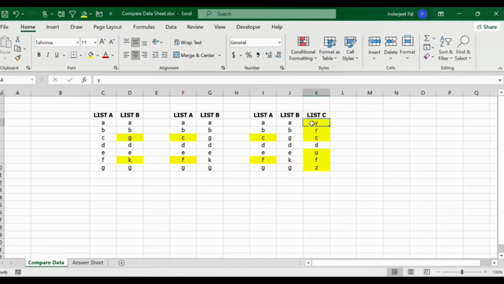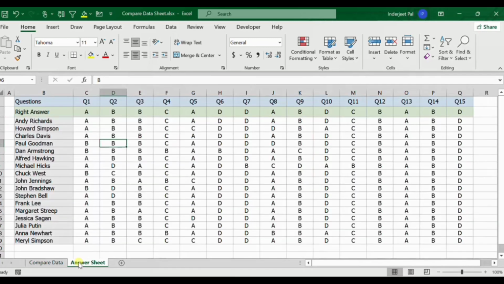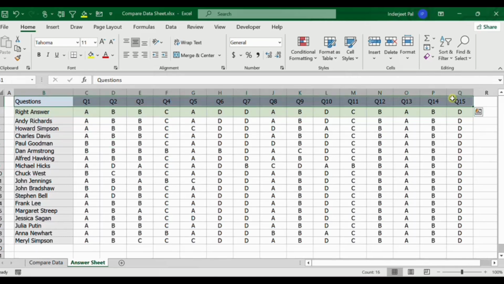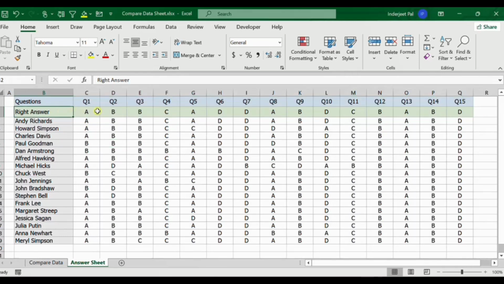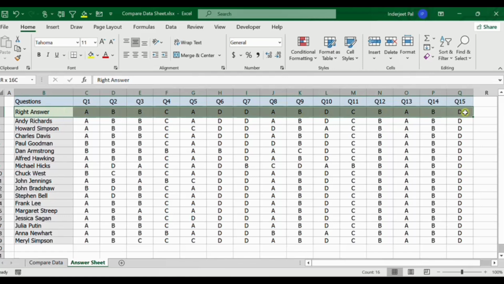So guys, you can use this trick in your data. Sometimes we have a huge amount of data and we have to highlight the values which are not matching with each other. So you can use this trick in those cases. Now based on this trick, if you see, I have another sheet over here. The name of the sheet is Answer Sheet. For example, we have questions 1 to 15 over here, and the right answer for each question is given in the second row.